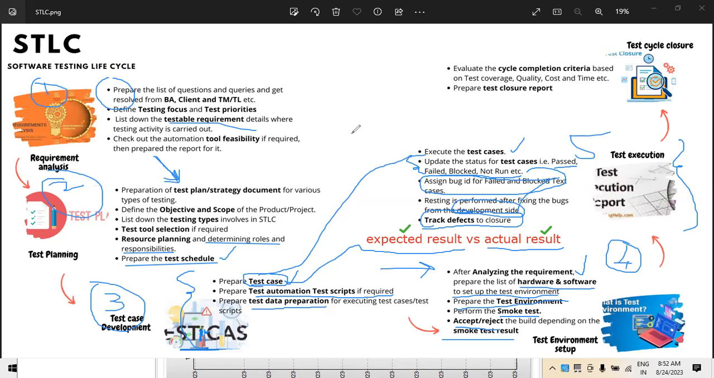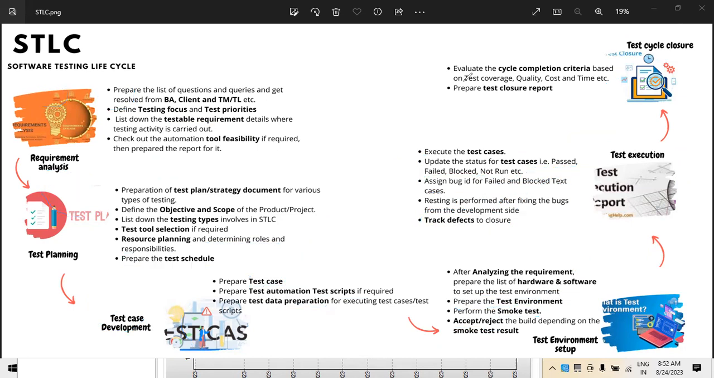Once the test execution is done, the next is test cycle closure, we call it. In this test cycle closure, what we have to do is evaluate the cycle completion criteria. This is based on test coverage, quality, cost, time, etc. Followed by this, finally, preparing the test cycle closure report is what we do.